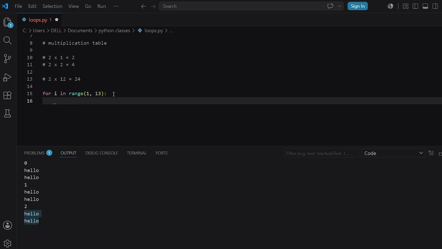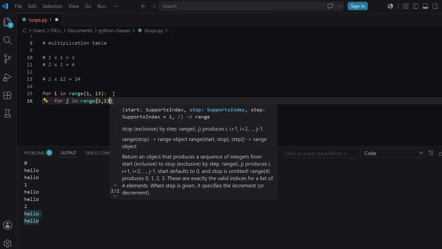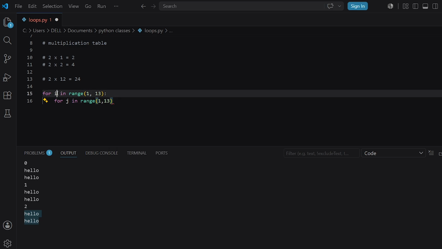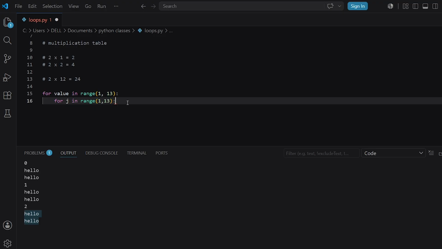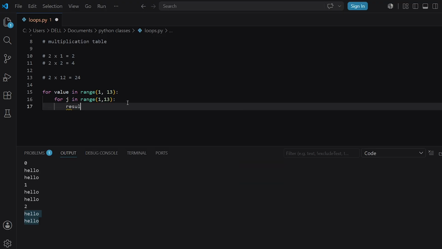Now I'm going to have another for loop. Here I'm going to have for j in range 1 to 13. So assuming I'm doing the 2 times multiplication table, I want to do 2 times 1 all the way to 2 times 12. Now to make this program similar to what we had before, I can change this to value. Now here I'm going to have result is equal to, I'm going to be making use of the f-string. So I'm going to have f, then a quote.